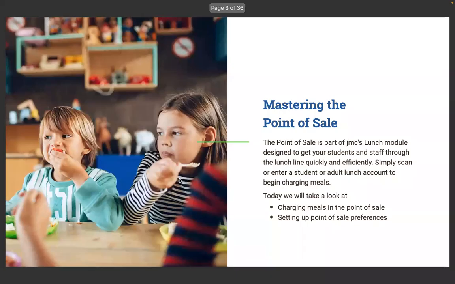So here we go. The point of sale is part of JMC's lunch module designed to get your students and staff through the lunch line quickly and efficiently. Simply scan or enter the student or adult lunch account to begin charging meals. Today, we'll take a look at charging meals in the point of sale and setting up the point of sale preferences.